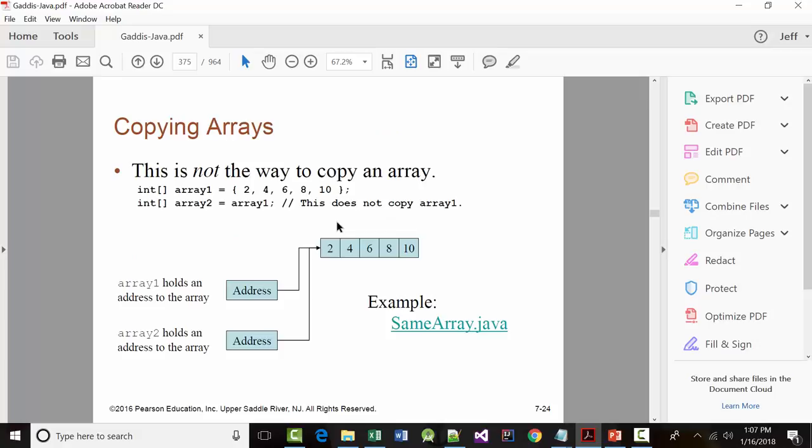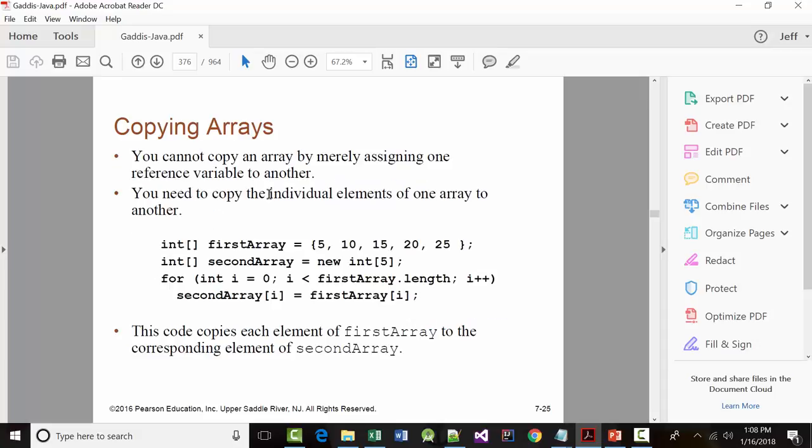You cannot copy one array to another. You look up on the screen, don't do that. That does not make a copy. What that does, if you do this, is now array 2 and array 1 are the same thing. They're both pointing to the same memory location. If you've got an array and you want to copy an array from one location to another, you've got to put it into a loop. A for loop typically is what you're going to use, and copy it over an element at a time. There's an example.